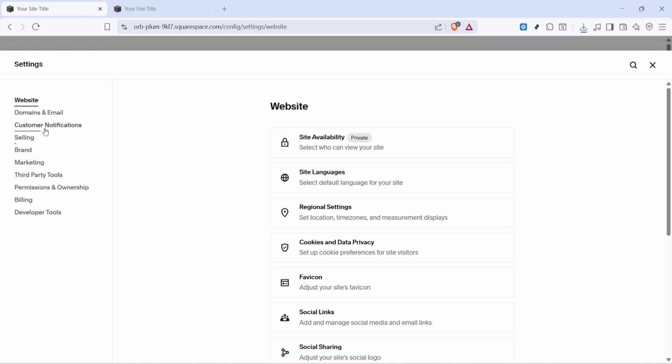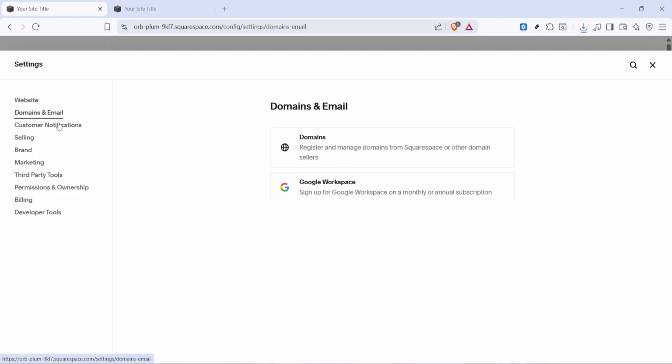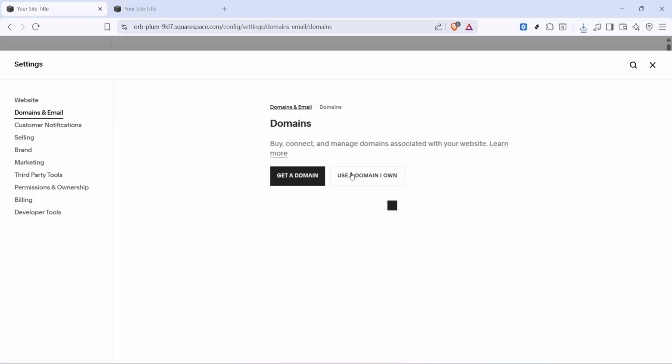Next, select domains and email. Think of this area as the hub for everything related to your web address and the email services that go with it. Even if you're only planning to connect a domain today, it's useful to know that this is also where email-related options live. Now, choose domains. This narrows the view to domain-specific controls.